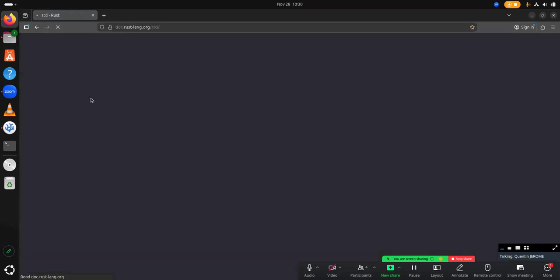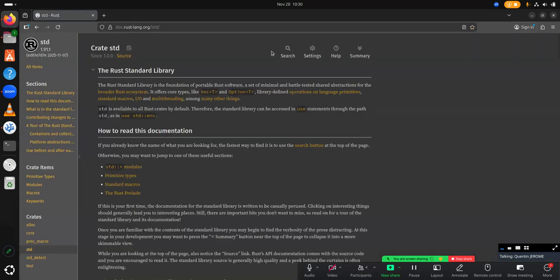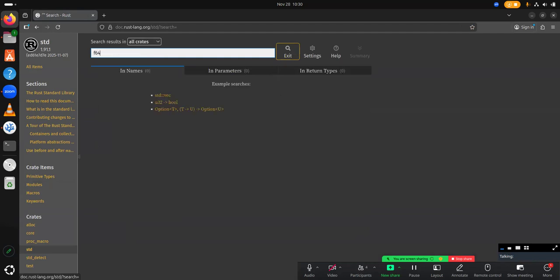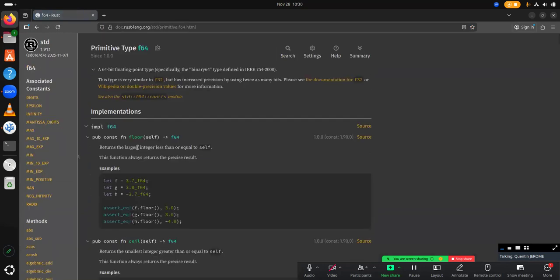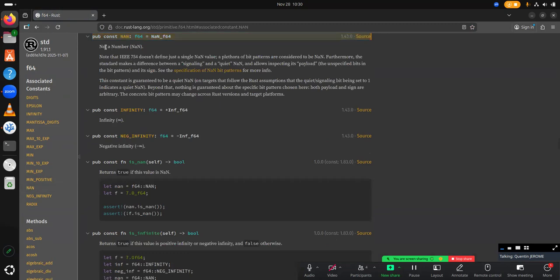So Rust std. I'm just checking what the non-value for f64 is, so that you get an idea. It's like this. So NaN, not a number, doesn't define just a single non-value, but a plethora of bit patterns. Okay, it doesn't say anything about the use case. It would be interesting to see. I don't know, maybe if you try to divide by 0 or something like this, it gives you NaN.